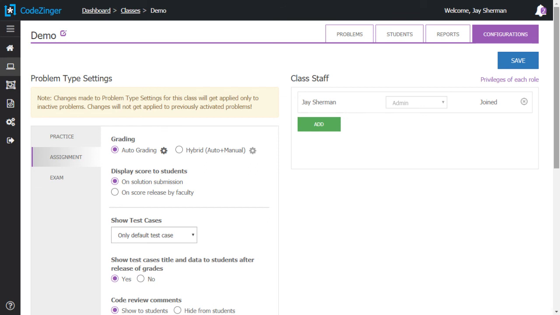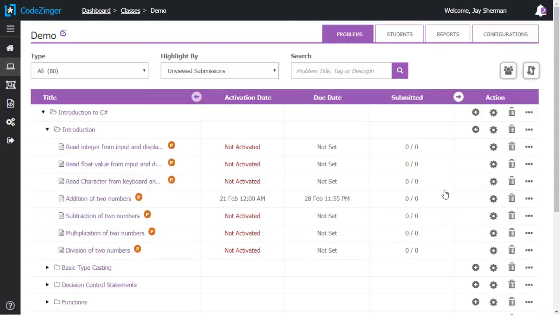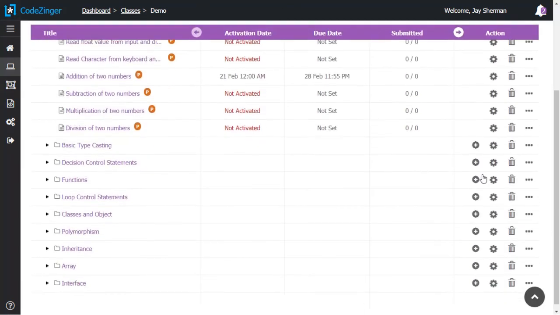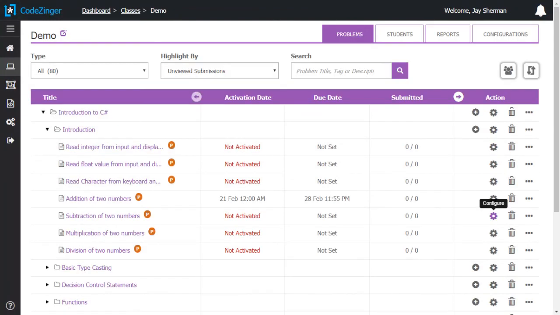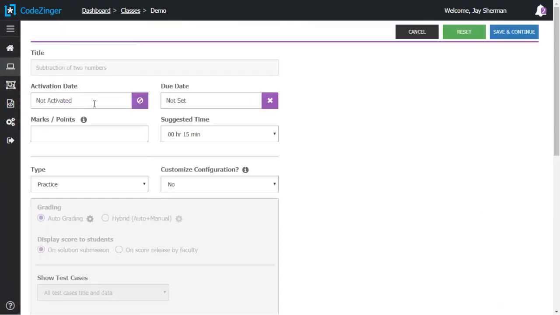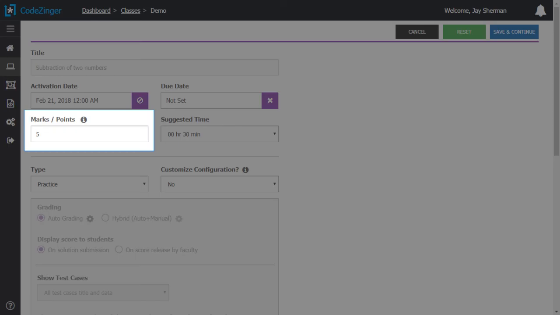Now let's take a look at individual problem configuration. Don't worry, it's the same. Go to the Problems tab. Let's look at a problem that has not been activated. Click Problem Configuration. Set the dates. For a graded task such as an assignment or exam exercise, you may want to enter the maximum marks or points that can be earned by a student.